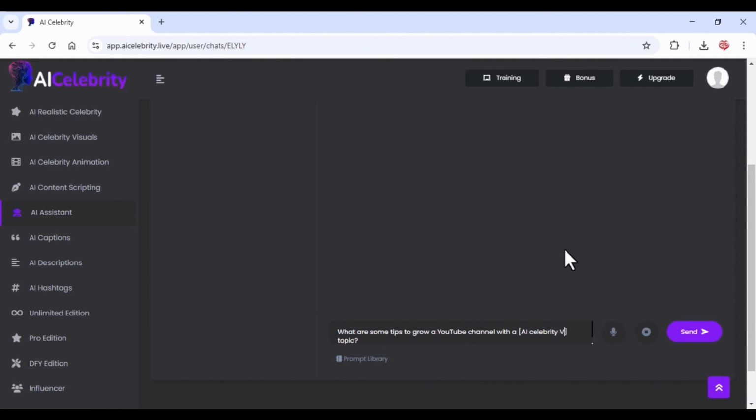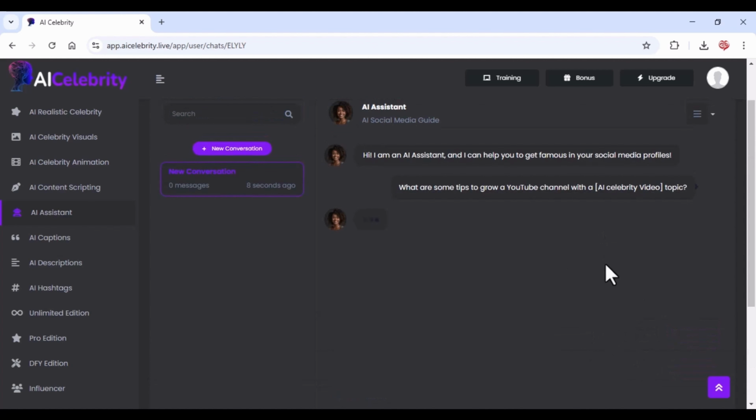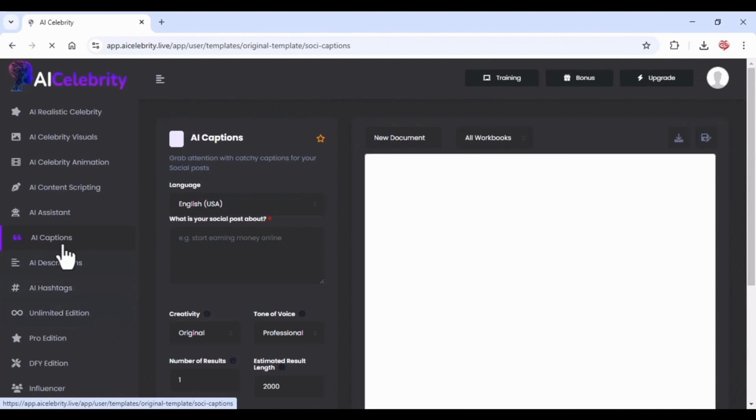Then you can also use the AI caption generator feature. Write your idea in the prompt box and see it will instantly provide a better, complete post caption.